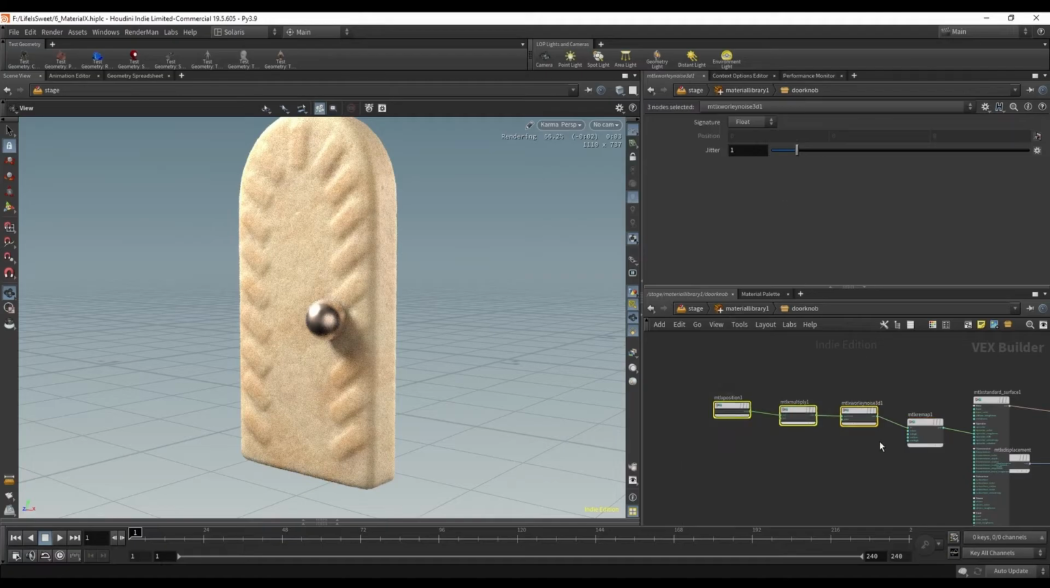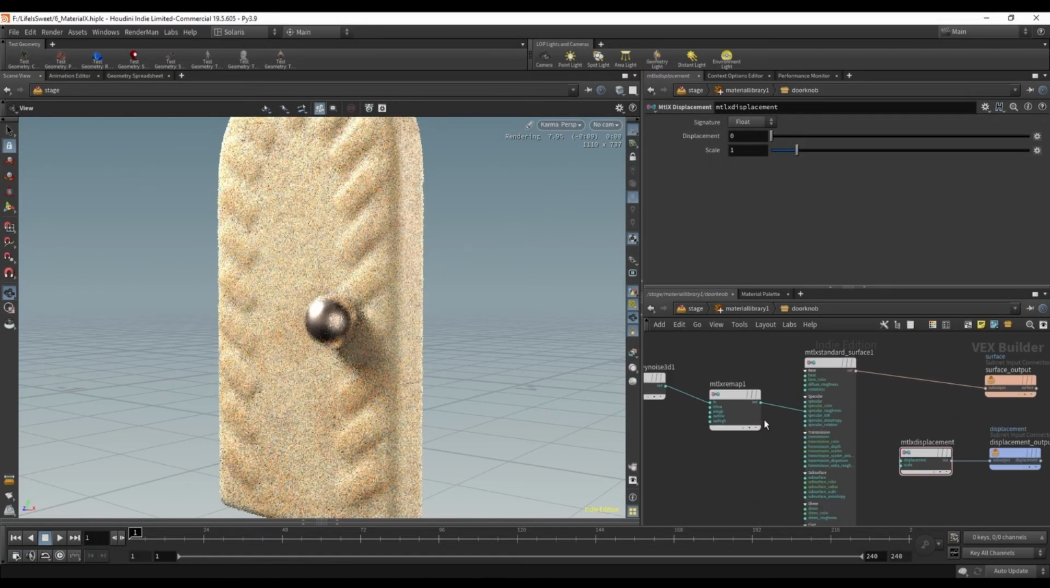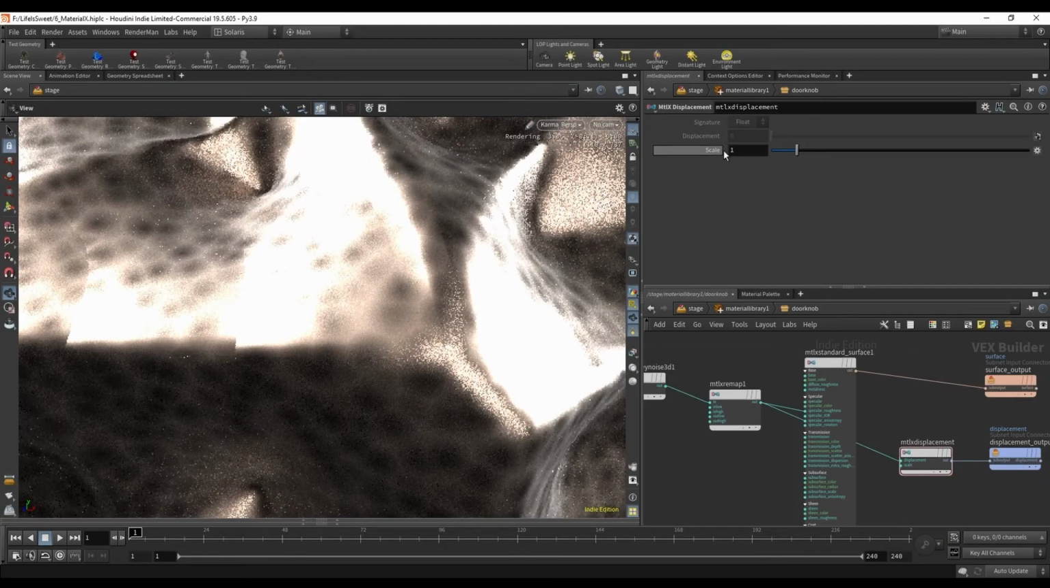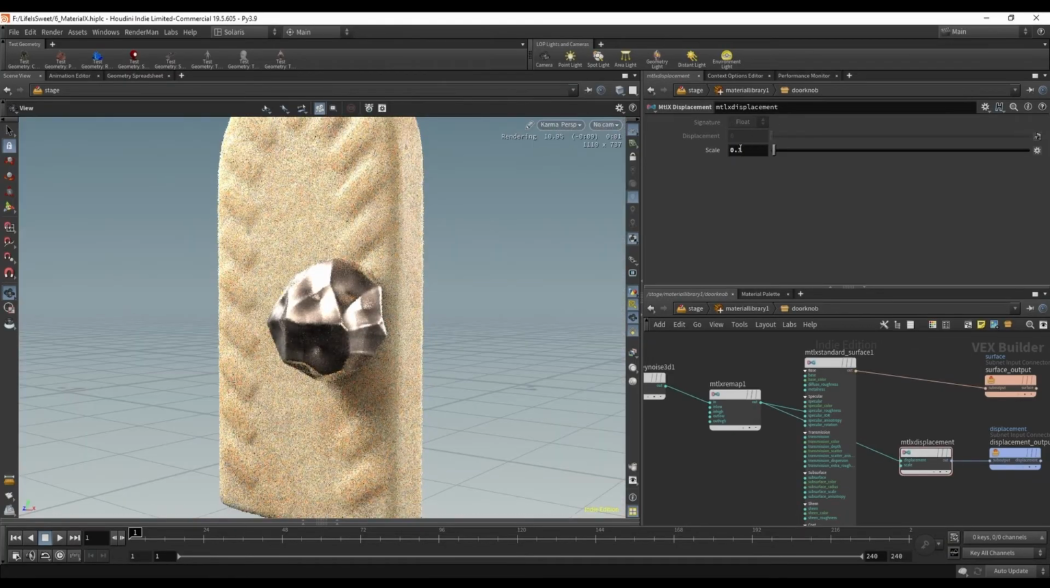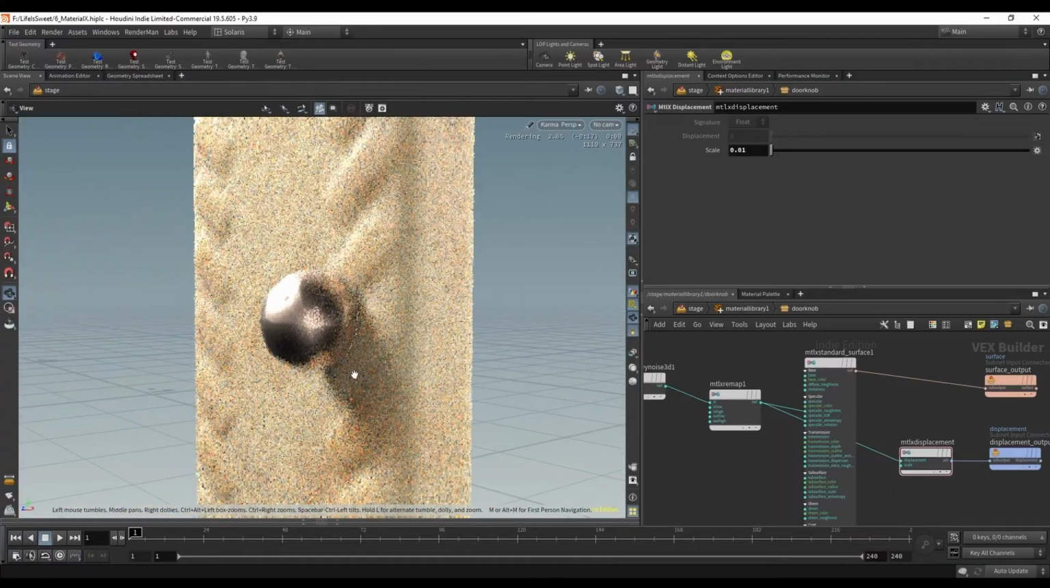So we can use noises like this inside of MaterialX, and they'll work perfectly fine. Right? I mean, you can even use this for something like displacement if you really want to, and then just reduce that scale. So you can see all of these types of things actually work inside of MaterialX.